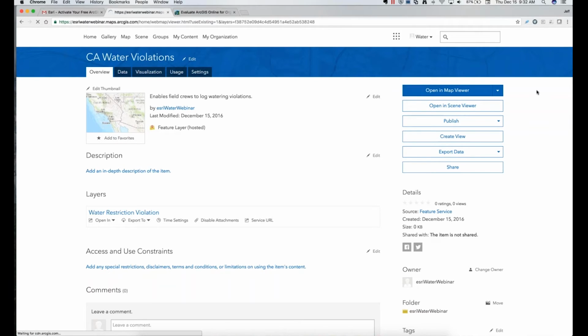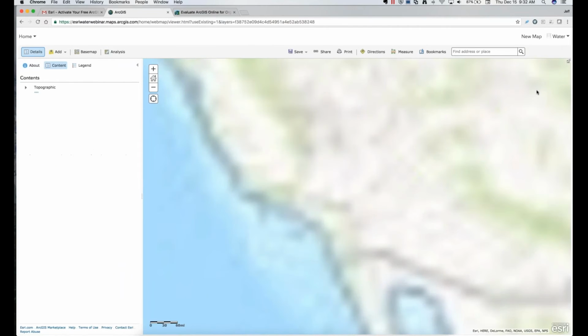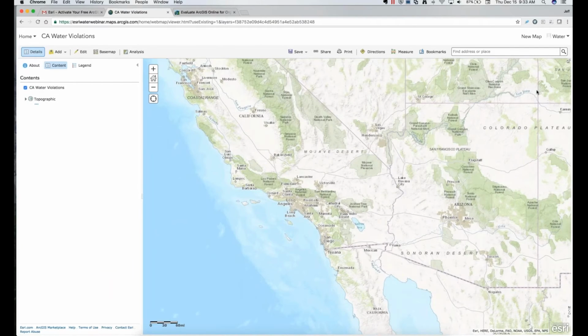So I'm going to open in the map viewer, and what I'm going to do there is show you how you can further tweak some of the settings inside of a web map, because we need to create a web map for use within Collector. Here's the layer that got added. Of course, there's no features, because this is just a template. You can see what we call the feature templates or feature types. And that's based upon the way that that layer was structured.